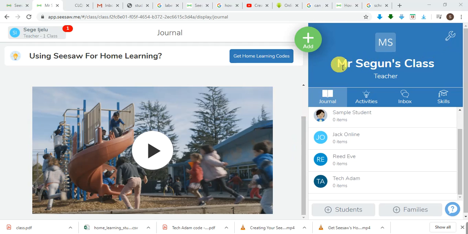All right. Now, this is once you log in. This is the name of your class. You're going to find journal, activities, inbox, skills. We're going to go through this. Now, we're going to find the name of your student right here. We'll go through all of that. I'm just trying to show you the way it all looks.